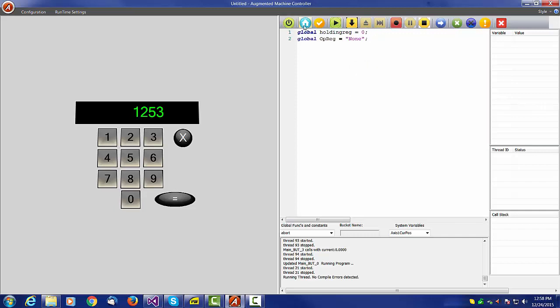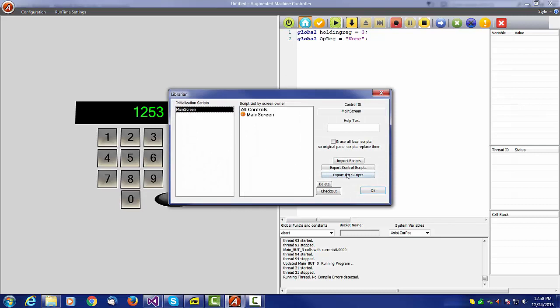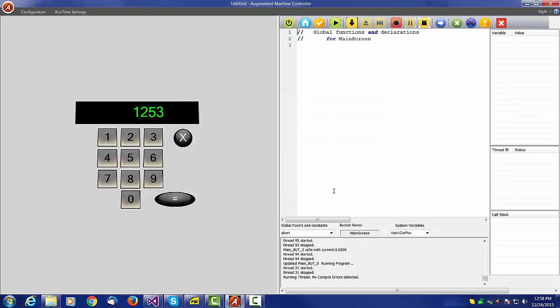So I'm going to copy that and then check out main screen. I don't know why it didn't check out before. I must have hit OK instead of check out. I should have known, because I do send out a message to warn you. This is the global functions and declarations for main screen. Now this main screen isn't necessarily the main screen of your final screen. It means it's the main screen of whatever you're creating, in this case a panel.